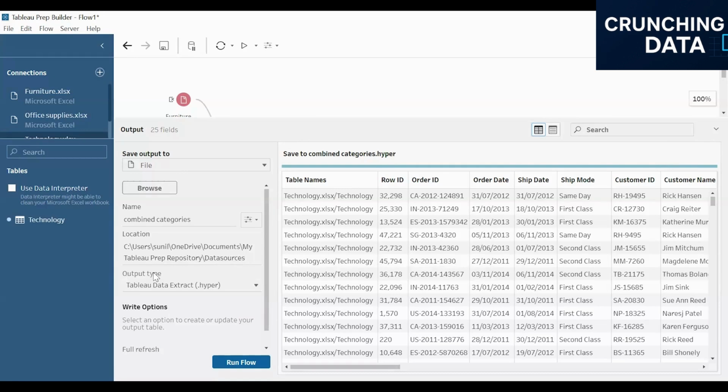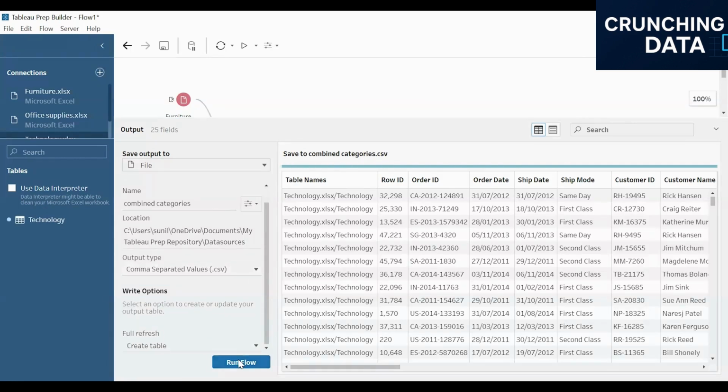Now, what would be the output type? Would it be in the form of this Tableau data extract, which we have already talked about in the previous lectures when we were talking about Tableau Public, or would it be in the form of Microsoft Excel or the comma separated values? You can choose any option that is available. After you have chosen your desired option, let's say I'm choosing this comma separated values, you can then use this run flow option.